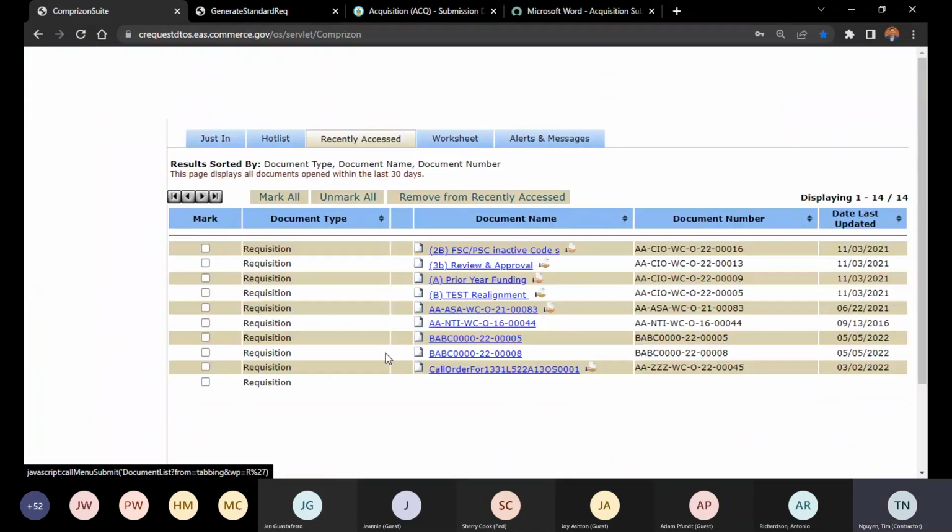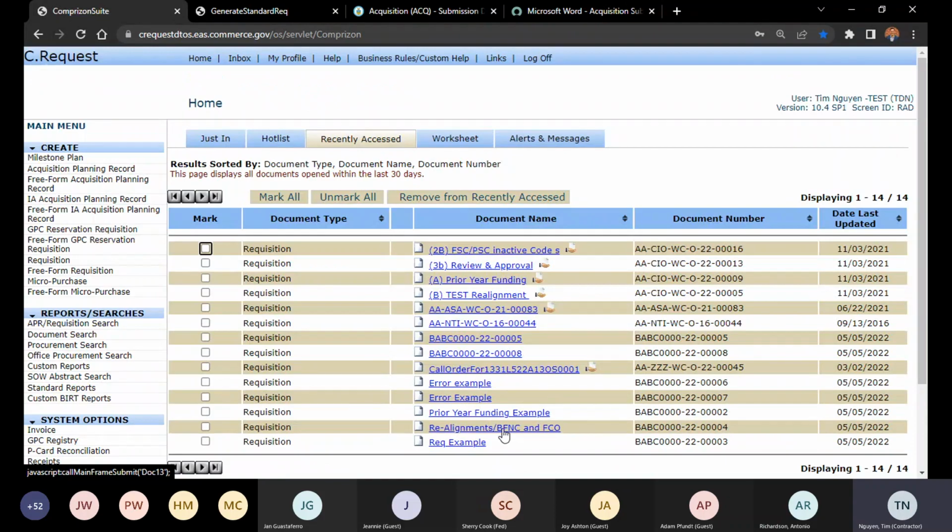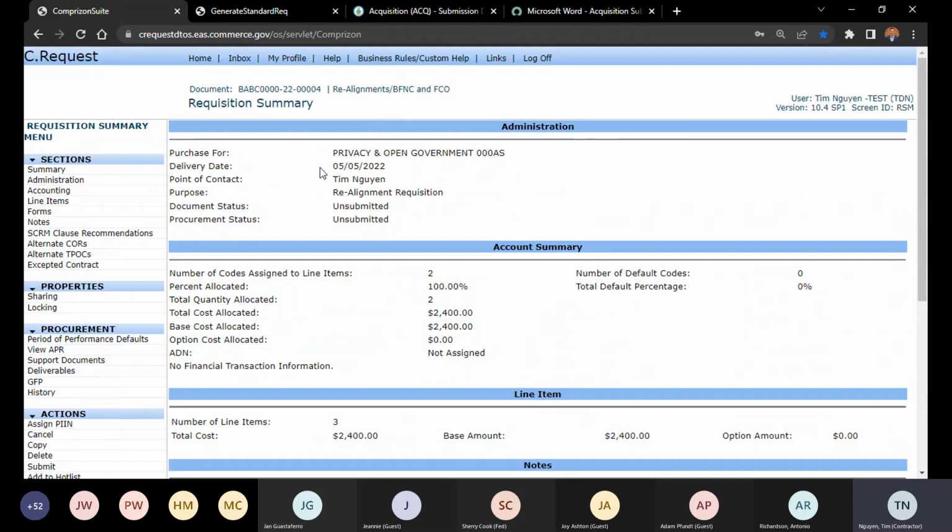So let's go back to this other requisition here. Let's talk about realignments. This is something that we've seen pop up every now and then. A realignment is essentially just a request for a deobligation and then a request for an obligation within the same funding action. You can create 2 PRs for that if you like, but if you can knock it out in one go, why do less when you could be more?